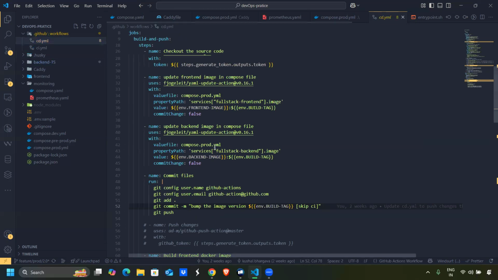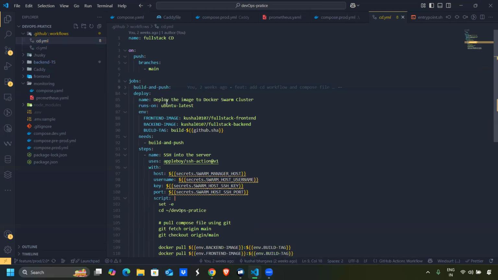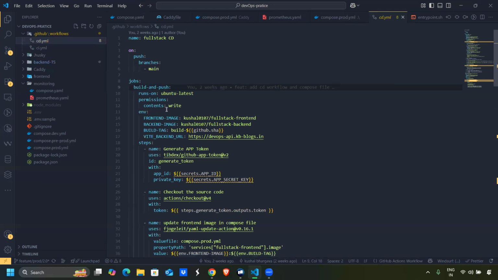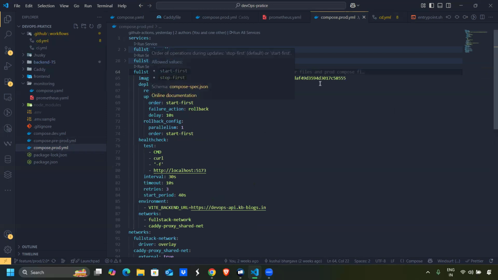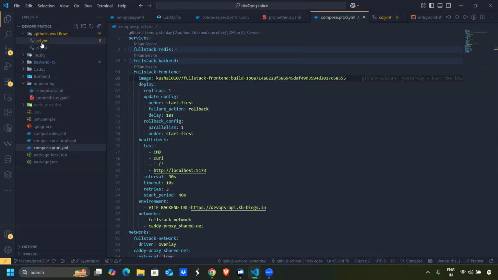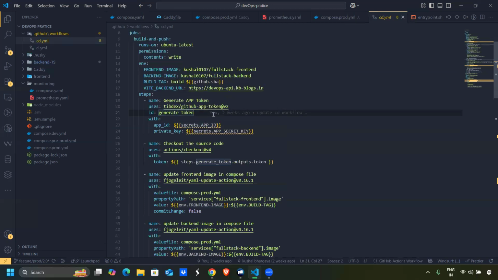Now let's go see the CD pipeline. Here we have two jobs: build and push, and deploy the image to the Docker Swarm cluster. In the build and push job, we are first building the Docker image and then pushing it to Docker Hub. Also, before that, we need to update our compose.yaml image file, so we have to do it over here in the CD pipeline. And for that, we are using a GitHub app and using its token to update the main file.